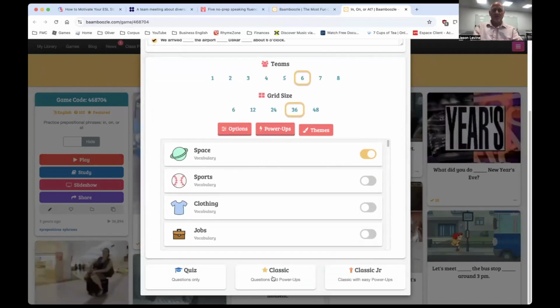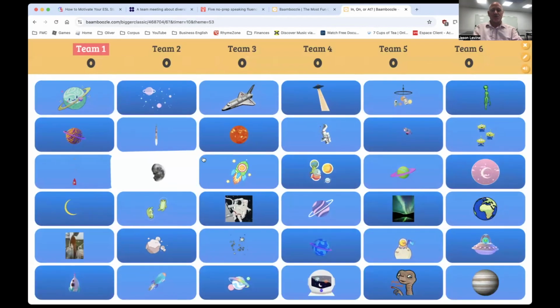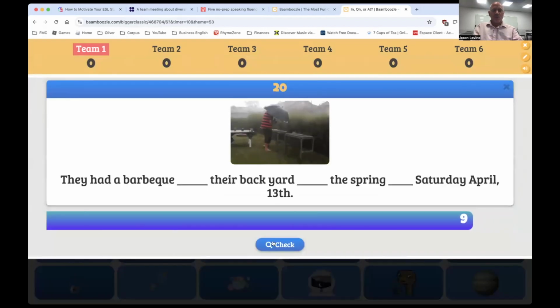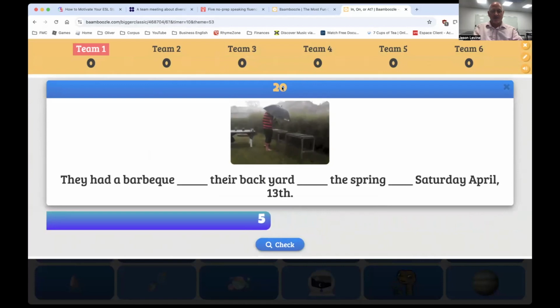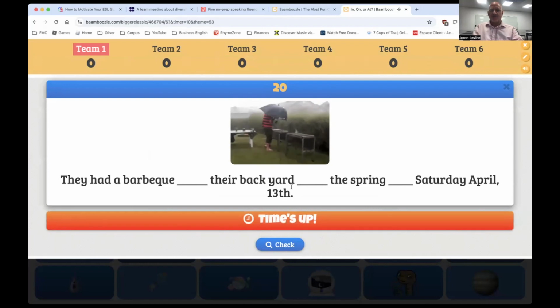Let's go. So I'll show you every answer is in, on, or at. Team 1 is going to choose the solar system. Ooh, in, on, or at for 20 points. So for this one, I'd say, okay, just give me the prepositions. Don't read it yet.